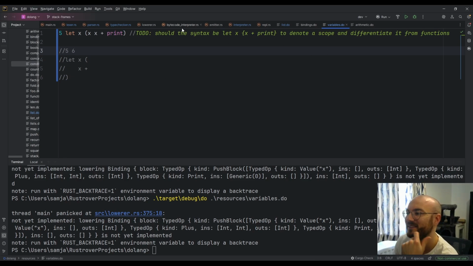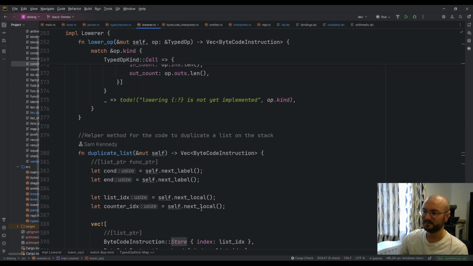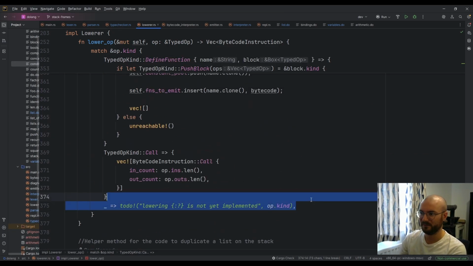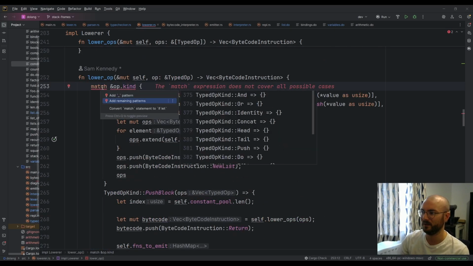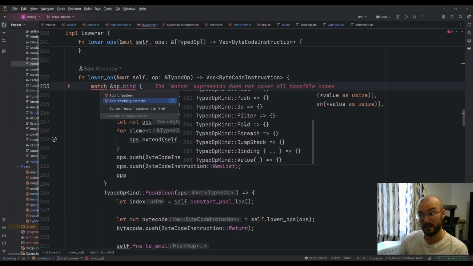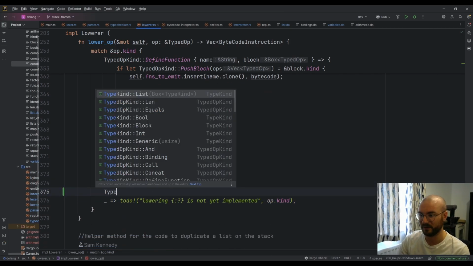So we don't know how to lower a binding, but that's really easy. If we go to wherever my lower is, there it is. So we have this. If I get rid of that, what are we not lowering? Okay, yeah, there's a lot we aren't. There's a good reason I had a catch-all, because we aren't lowering everything yet.